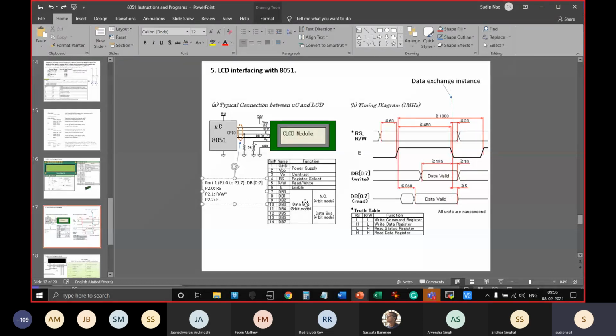And as I said, there could be 4-bit mode or 8-bit mode. In 4-bit mode, you can use only the upper 4 bits, and in 8-bit mode, you can use all 8 bits, and the remaining pins stay as they are. As I said, the contrast control is adjusted by changing the voltage at the VO terminal, which also acts like a power supply for the panel part of the LCD module.